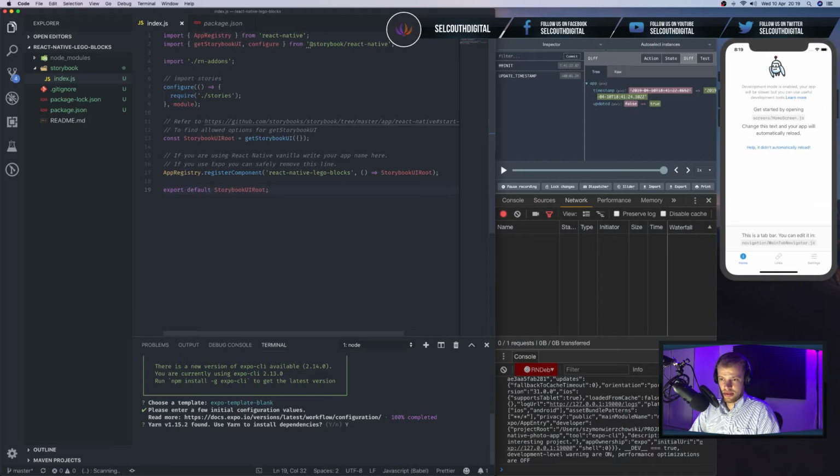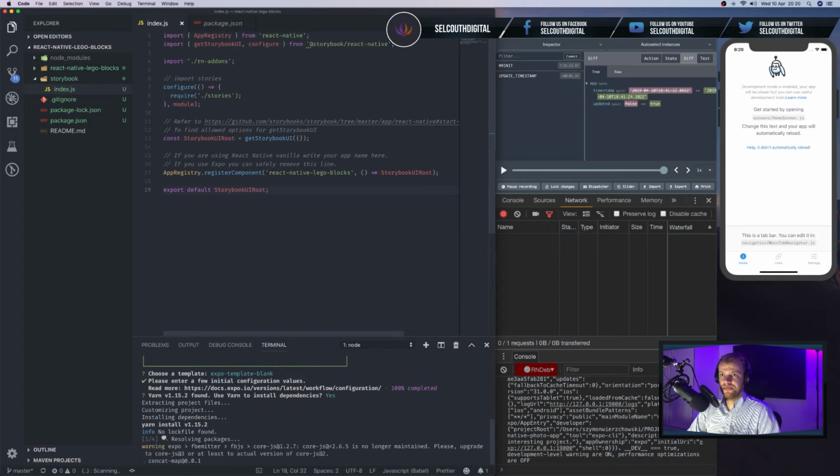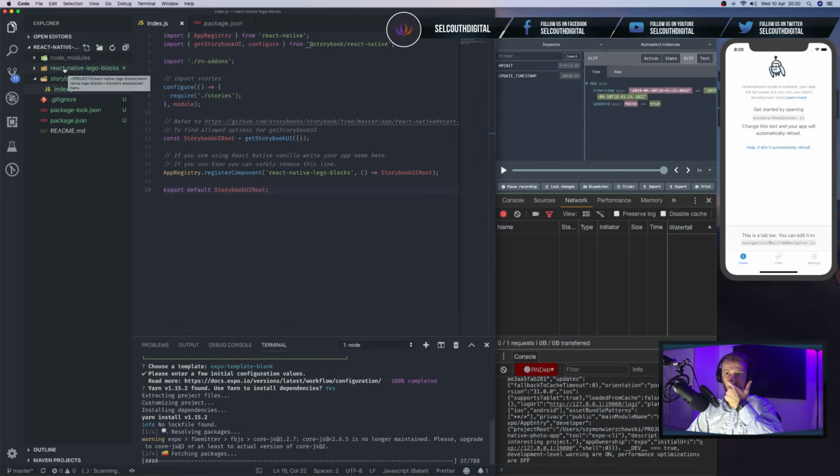We can use yarn to install dependencies, which is great. Probably we're going to override our node modules. Oh, I can see it actually just created the entire thing in a new folder, which is a bit weird.